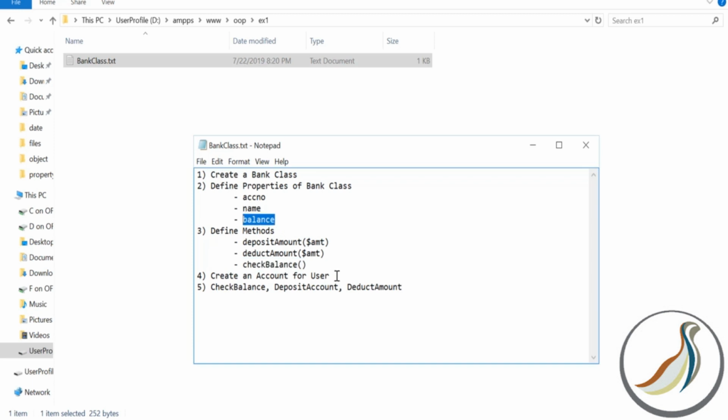Okay, so you create an account for a user, which means you will define a user with the user ID, the account number, the name, and the initial balance. Then you will call the methods by checking the balance, depositing some amount, and deducting some amount from his bank account. This is a very classic example of how you can implement your bank example into an OOP concept.